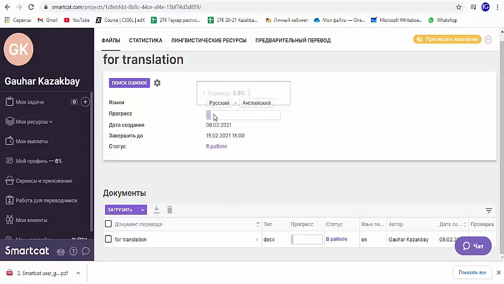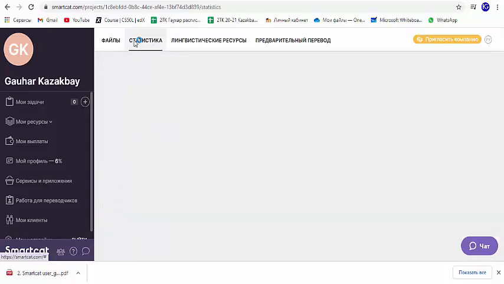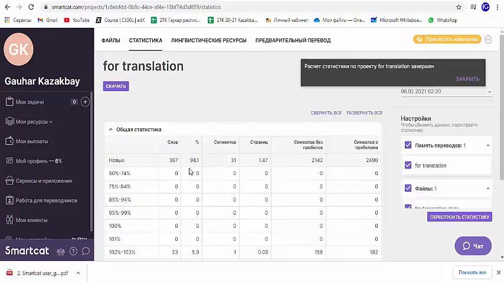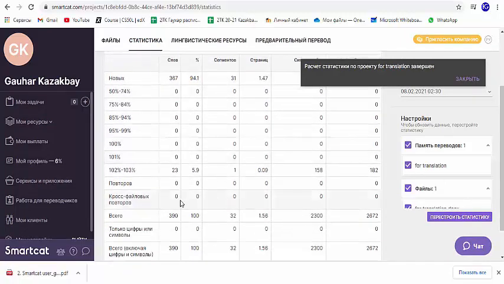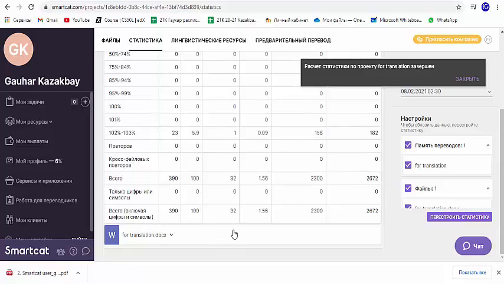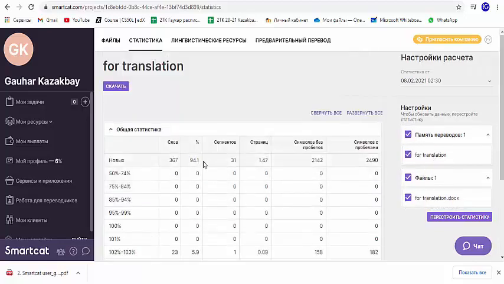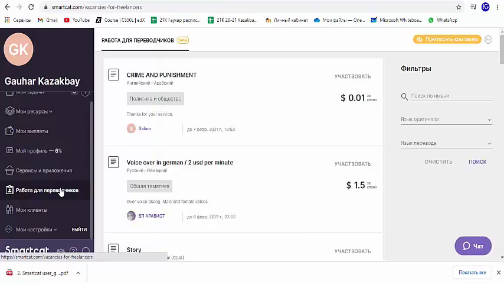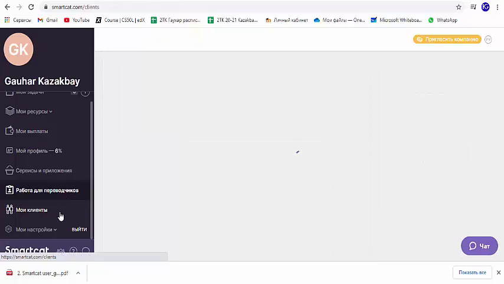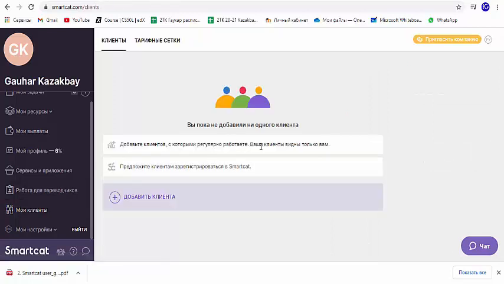Also here you see the progress, the status of your work. Here is statistics, some analysis of your work. So here you can see how many words you have translated, the percentage of your work. If this statistic grows with more work, it will be useful for your work as a freelancer.